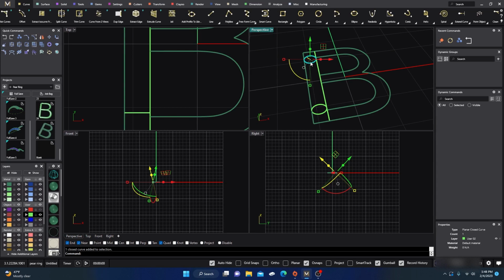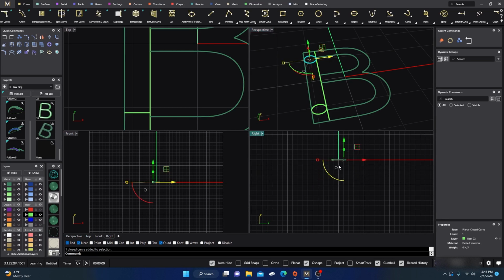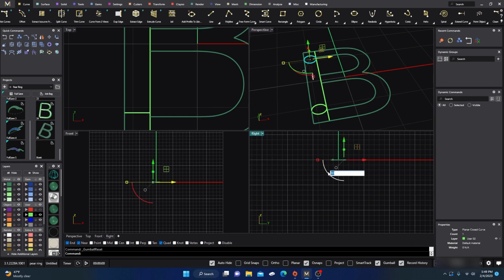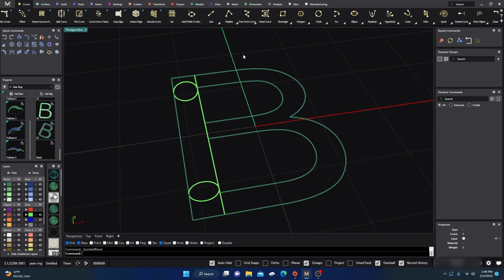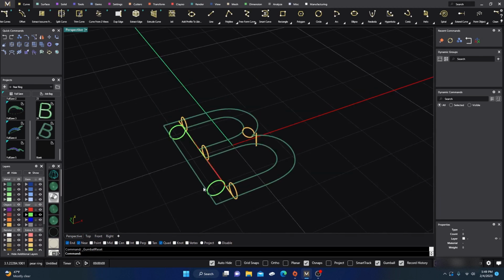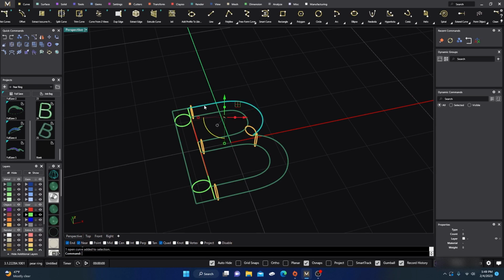Okay, let's get my gumball back in order here. What's going on here? Take my gumball, and I'll just reset it. There we go. And then we'll rotate that 90 degrees. All right, so we have all this out here. Let's go ahead and turn back on our yellow, and we'll turn on our red and everything. So gray's still off. And from here what we'll do is we'll just go ahead and do some sweeping.